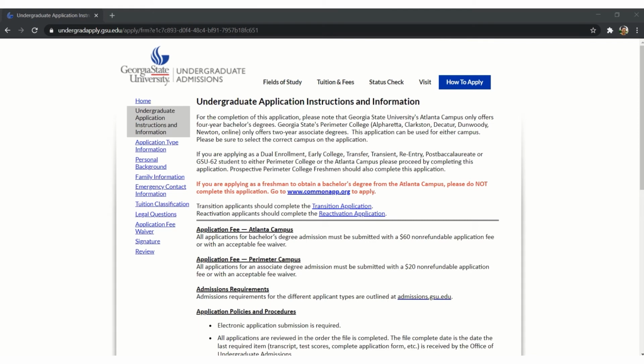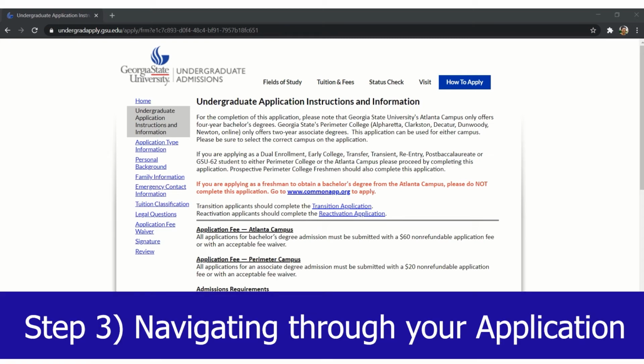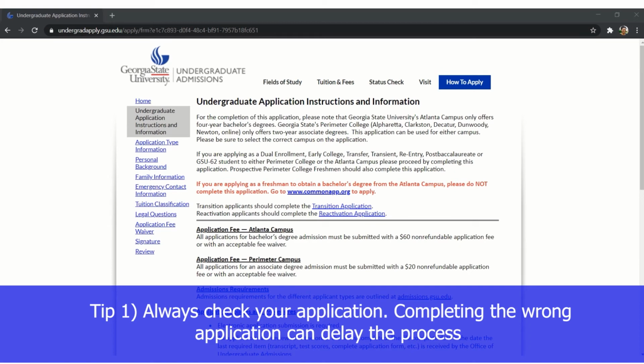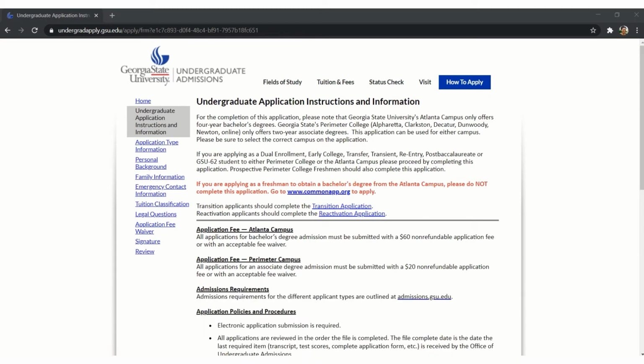After opening your application, you have finally started your new undergraduate application using the Slate application. You should now be on the undergraduate application instructions and information page. On the left-hand side, you will see a few different links. You will need to complete each portion of the application thoroughly. A few tips whenever completing your undergraduate application. 1. Always double check your application. Completing the wrong application can delay the process and reviewing of your application. Please refer to our video that covers student type if you are unsure.